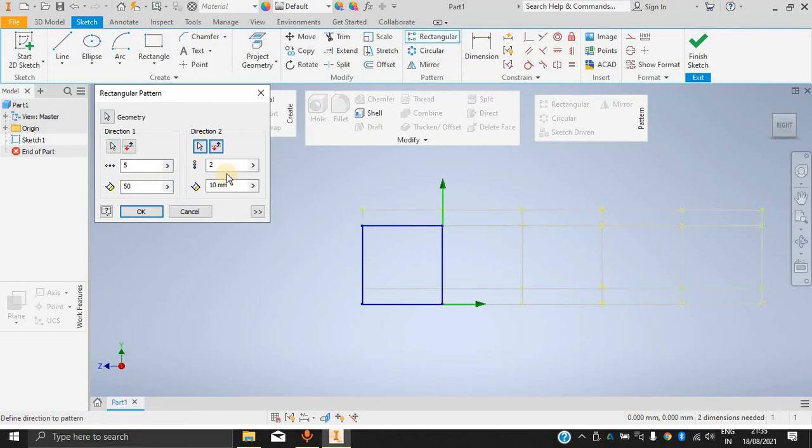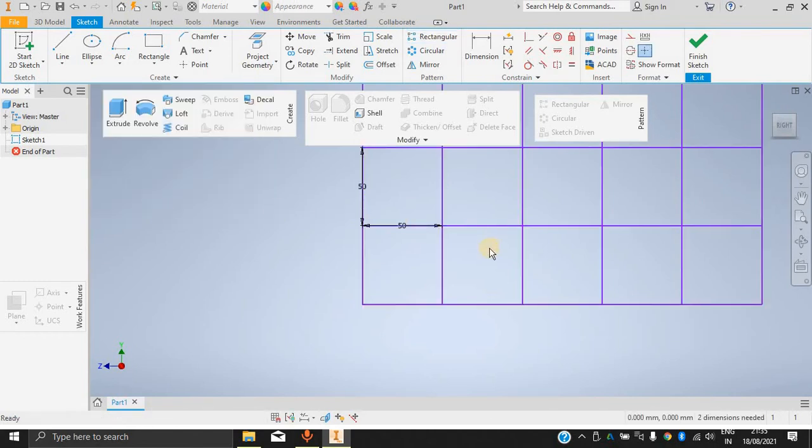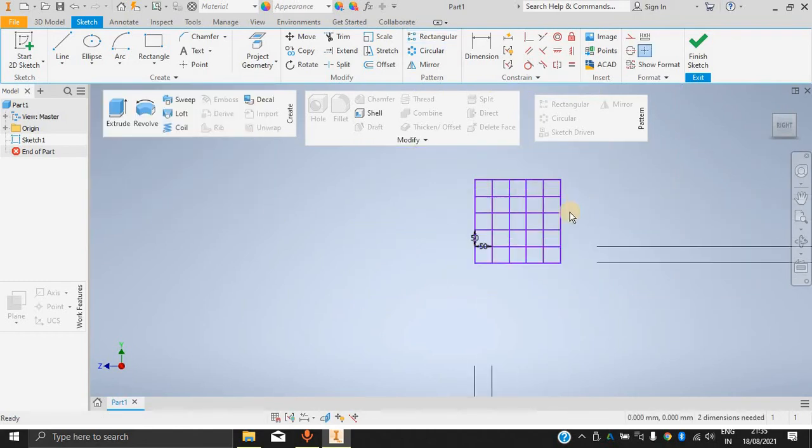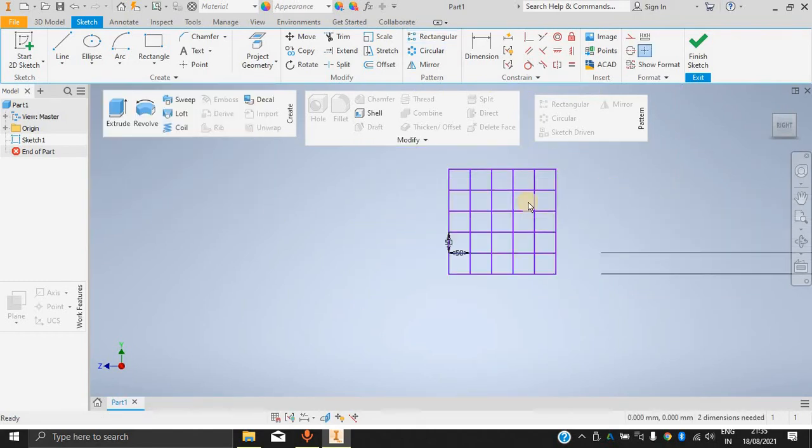I'll give direction 2, I'll give this direction, maybe I want 5 in this direction too, and now you can see they are forming 5 patterns. The distance between them would be again 50. Now I'll click on OK. Now see, we have formed a pattern.